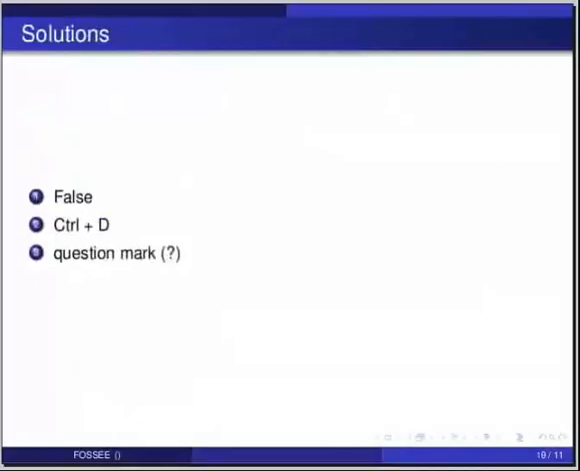And the answers are: IPython is not a programming language, it is just an interpreter. Second one is, we used Ctrl D to quit the IPython interpreter. And the final one is, we used question mark at the end of the function name to display its documentation.